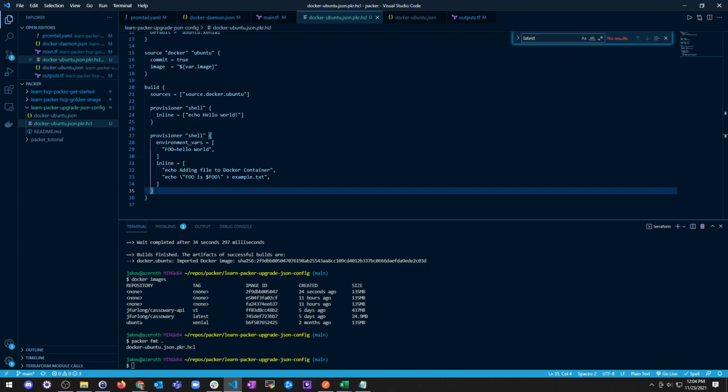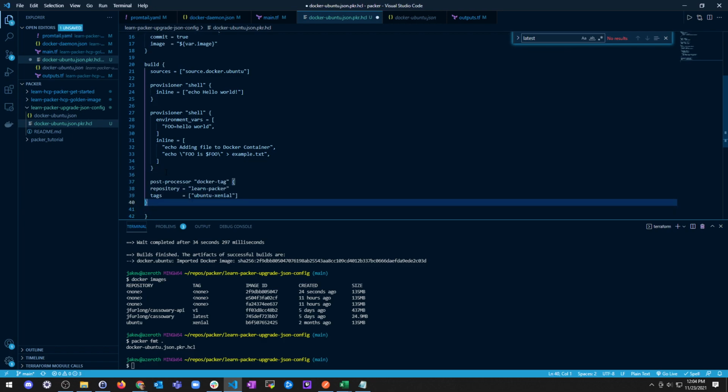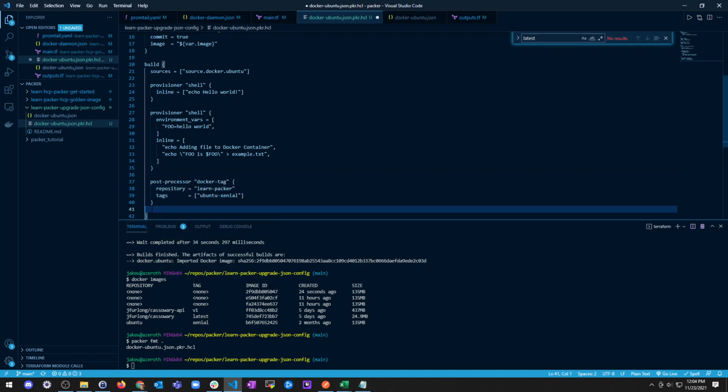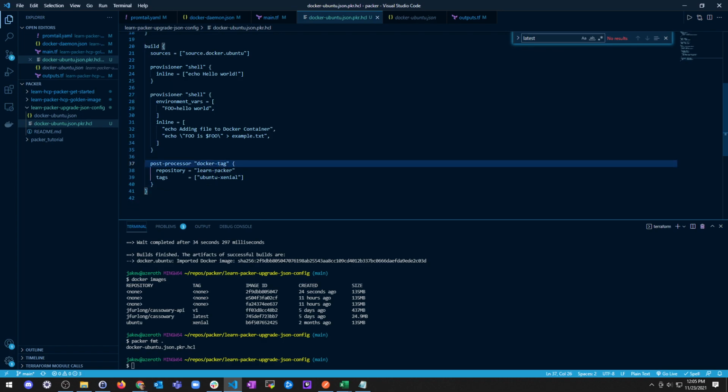Okay, so the next thing we're going to do is add a post processor, and we're going to put this in the build block after our provisioner right here. And I'm going to take this and move it over. There we go. And this post processor is just going to do a tag. So it gives a repository and a tag, and then we should be good to go after that. Then after we tag our image with Ubuntu Xenial, I don't think we're going to add anything.